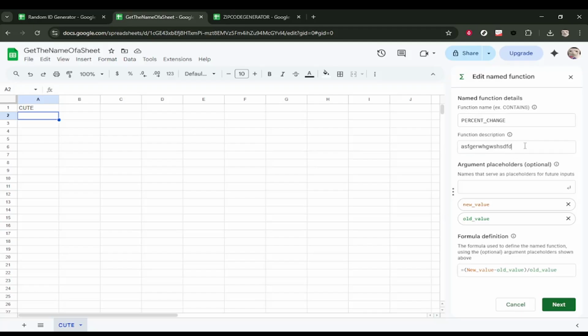Now set up your argument placeholders. These are the inputs your function will expect. Enter names such as old_value and new_value. Use names that clearly match the meaning of the numbers you will pass in. Clear argument names make the function much easier to use later.